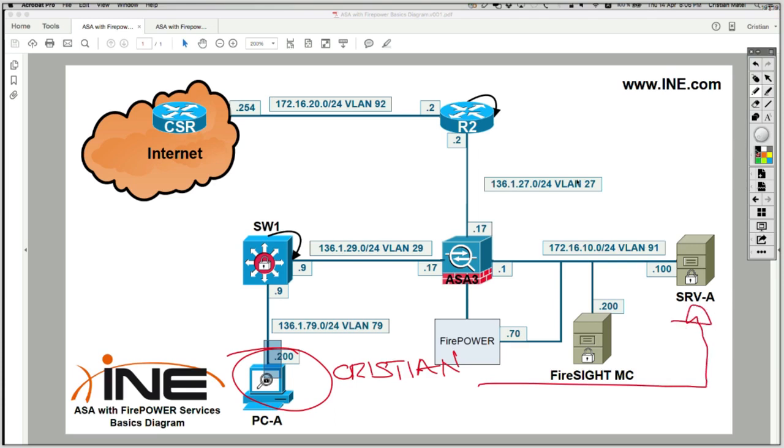So what this means is that when Christian wants to send traffic in the network, he's going to send traffic to the ASA, and then instead of the ASA allowing Christian's traffic to whatever destination based on Christian's IP address, which I'm going to speak about in a couple of minutes, why that is not recommended and why Cisco came up with a solution, what the ASA is going to do is ask. Let's say that PC A's address is .200 in that segment. So Christian in here has an address of 136.1.79.200.